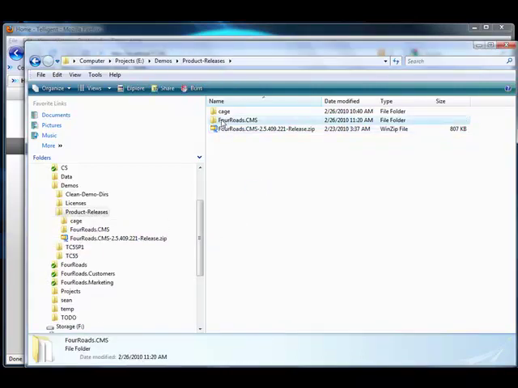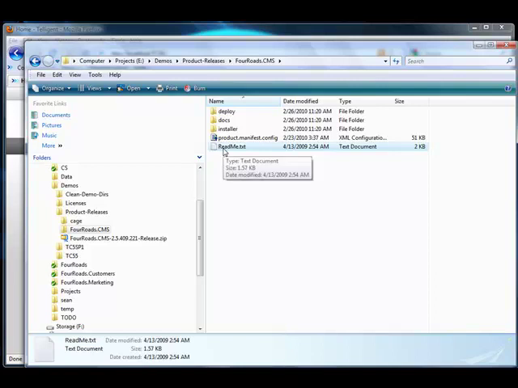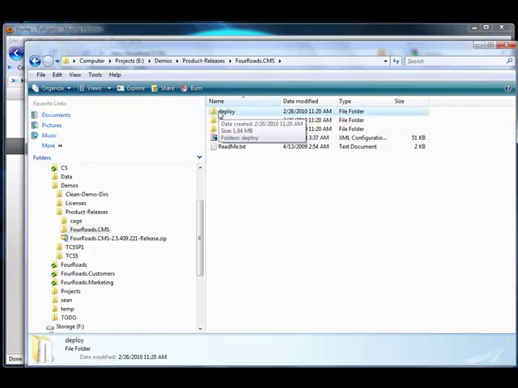You'll notice it creates a 4Roads CMS directory. This directory has several subdirectories and some files. The README is a text version of this video. The product manifest.config file contains the instructions for the installer, and note that this is an installation that is done through the browser. We don't have a setup executable or MSI. The deploy folder contains the files that are going to be deployed into Telligent Community.